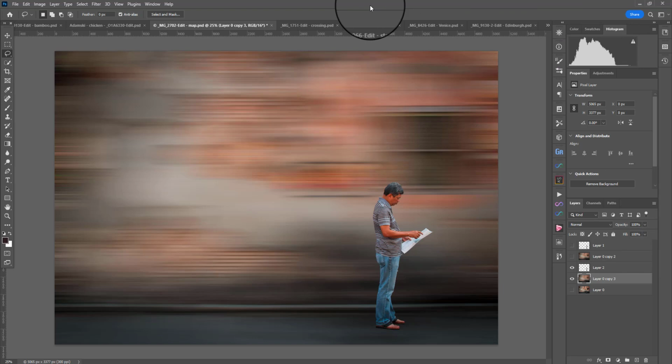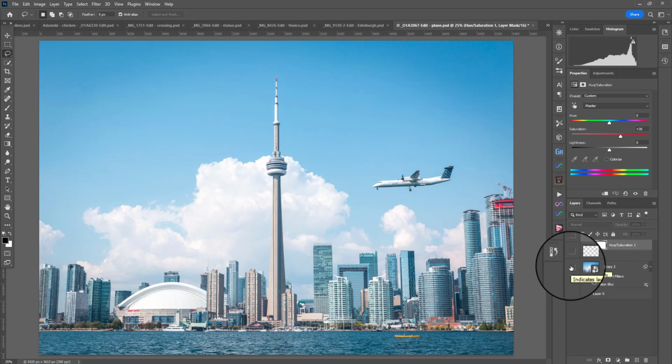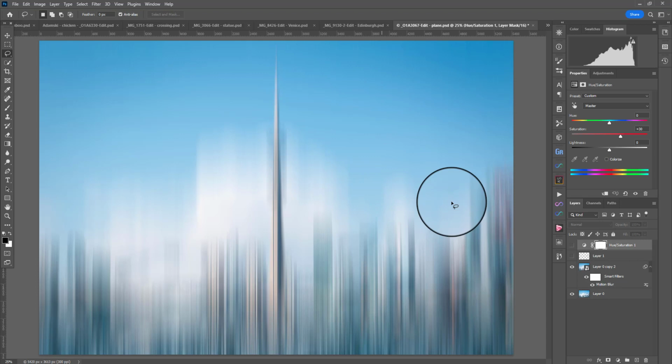So this here is an image of a plane I took over, I think it was Toronto in Canada. So that's what the initial one looked like. I cut out just the plane by itself and then blurred the background. I did it vertically, not horizontally. Popped the plane back in.